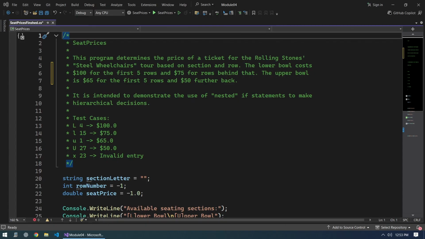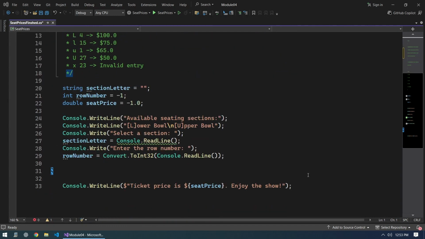I'm starting out with some basic user interface code already written. You can download this starter file from the link in the description, or you can just pause here and type it up. We're going to start by asking the user if they want lower or upper bowl, which is the variable section letter. And then we'll get the row number. Those will be used to determine seat price, and you can see that we output that using a Console.WriteLine statement. The extra spacing at lines 30 to 32 is where our decision logic will go.